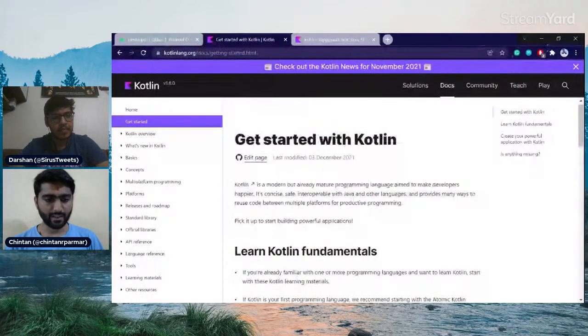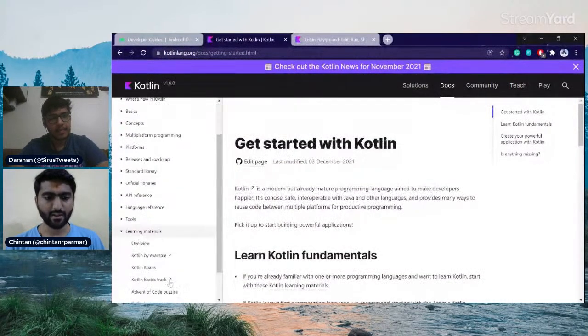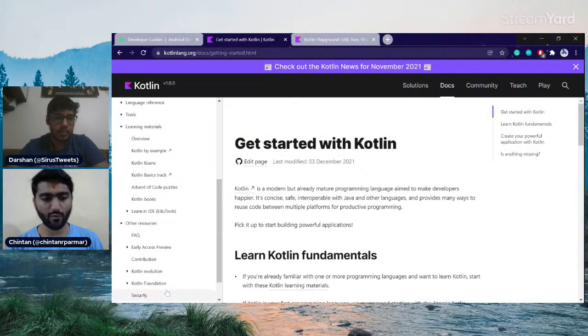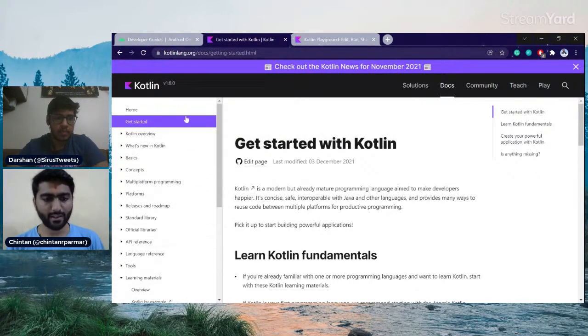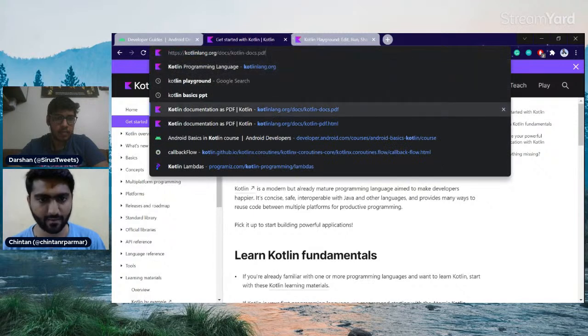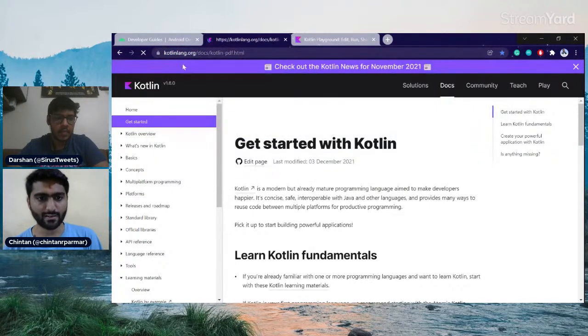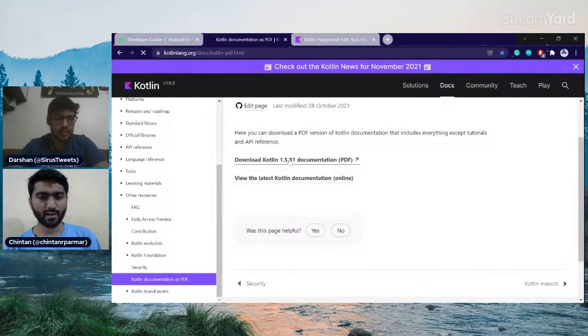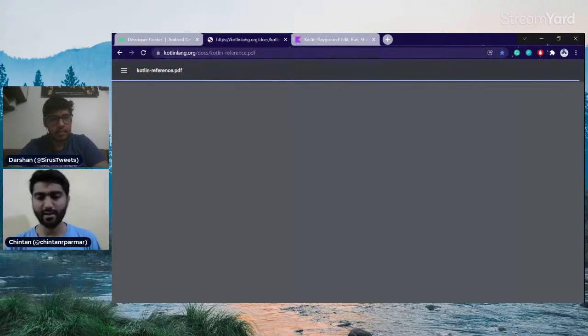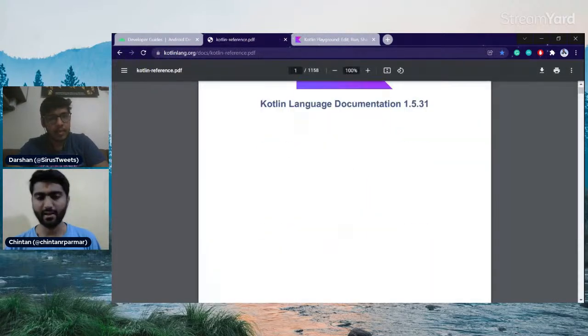In case someone has internet issues, or doesn't have internet everywhere and wants to read offline, you can also download the Kotlin book. I guess it should be somewhere here, but it is at kotlinlang.org/docs/kotlin-docs.pdf. You can download this book, and once you download it, you can read it wherever you are, on your phone, or maybe an iPad, anything.